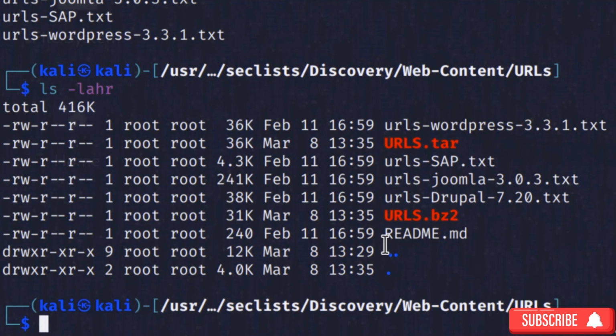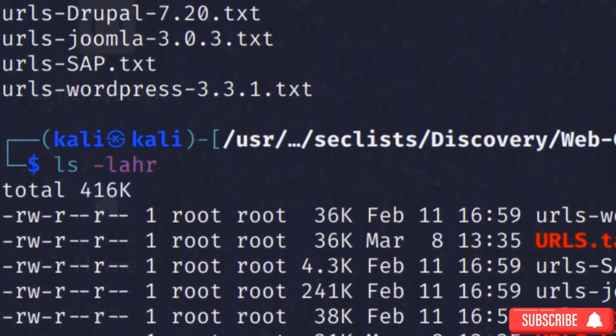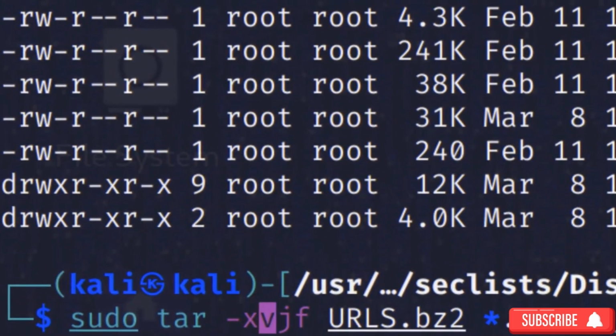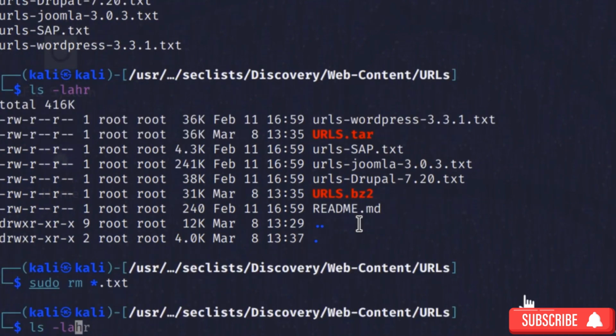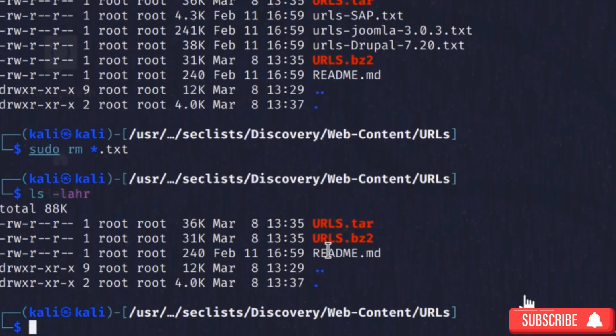Of course, if you want to unzip it, you just do the opposite, right? So instead of saying create, you could say extract. And then it puts everything back in place. It just overwrote what we had there. So if I did sudo rm *.txt, you see that the txt files are gone.